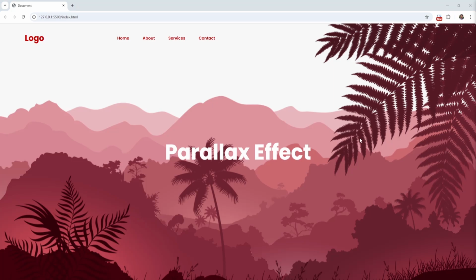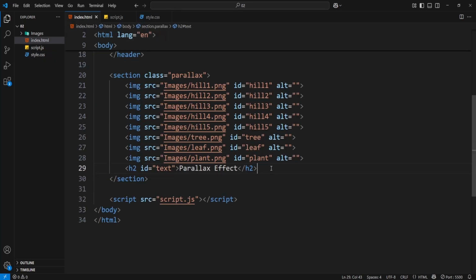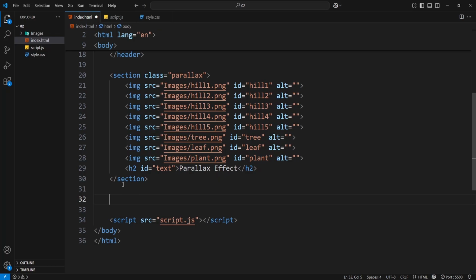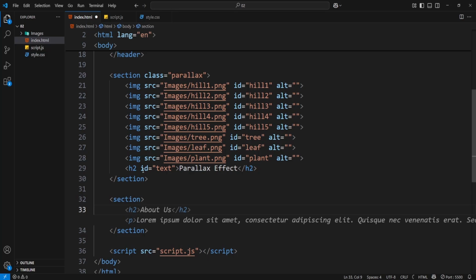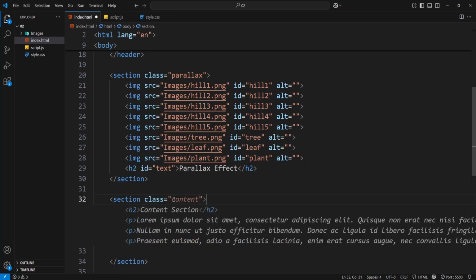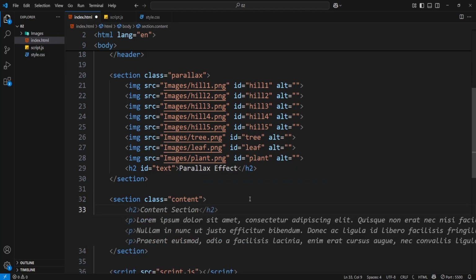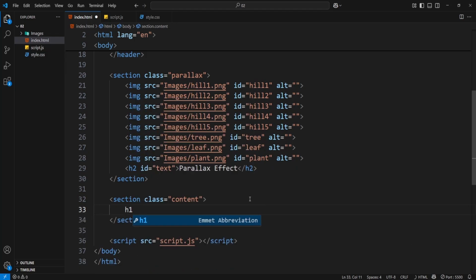Now let's add the content section. So let's jump into Visual Studio Code and jump into the index.html file. Then after this section, here I'm going to add a new section. Then inside this section, I'm going to add a class, and I'm going to name it content. Then inside this section tag, first I'm going to take an h2 tag, h2. Then inside this h2 tag, here I'm going to type Parallax scrolling website.